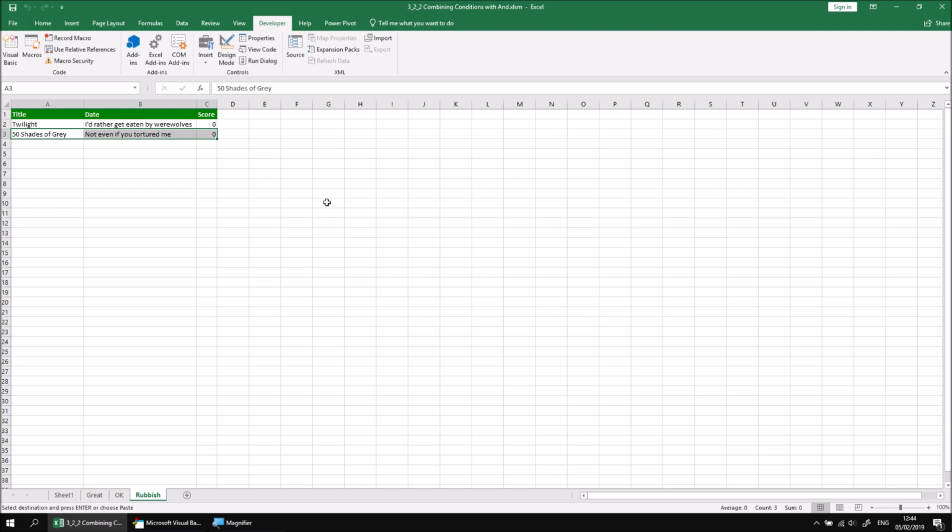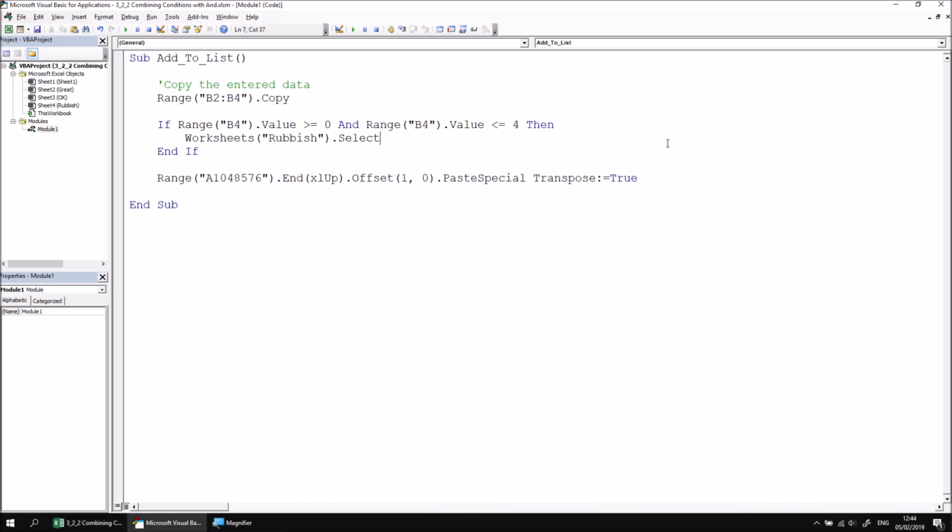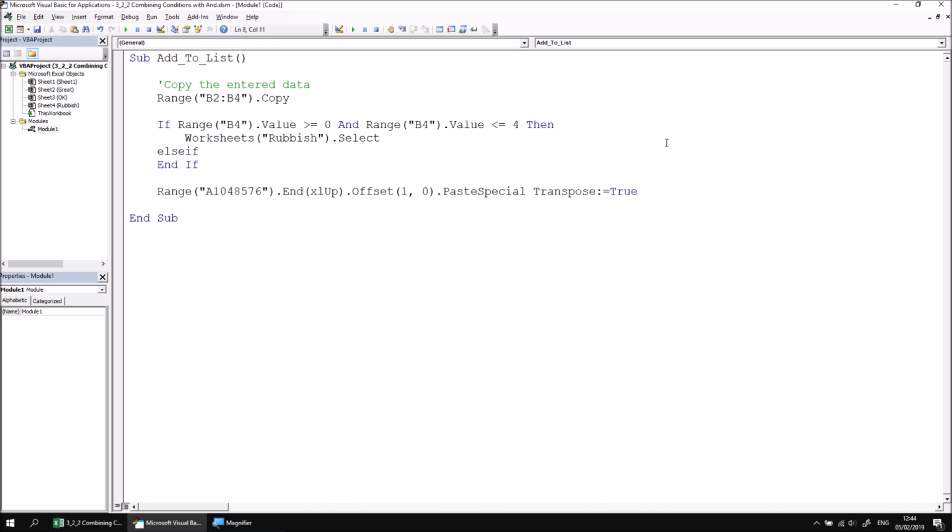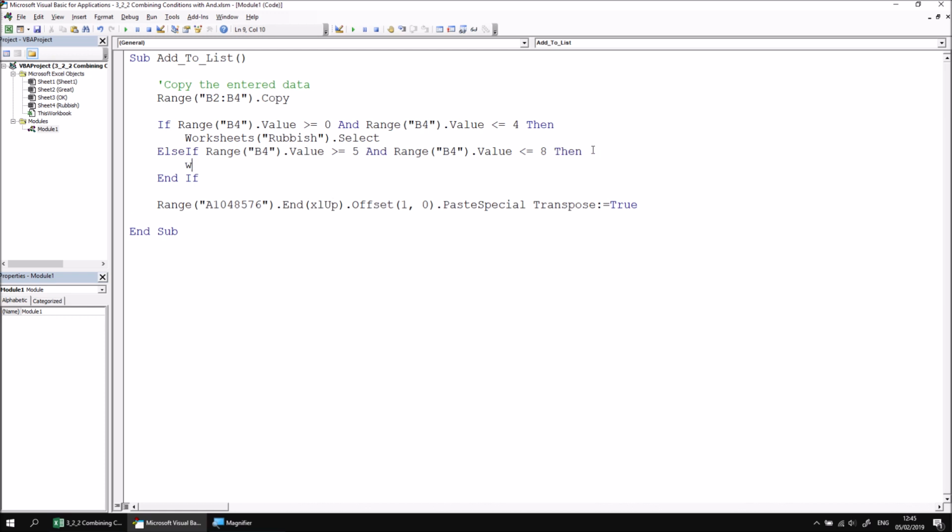We can use the AND operator in an else if statement as well. Let's head back to the Visual Basic Editor and add in the else if statement to check if the score is between 5 and 8. So let's have an else if below our worksheet's rubbish.select statement. And this time we can check, actually, rather than write all this out again, why not copy and paste? It's not really cheating, and I'll keep telling myself that. So if the value of B4 is between 5 and 8, then what we'd like to do next is select the OK worksheet. So worksheets OK.select. The paste special statement remains the same. We're just controlling really which worksheet we end up in for the data to be pasted.